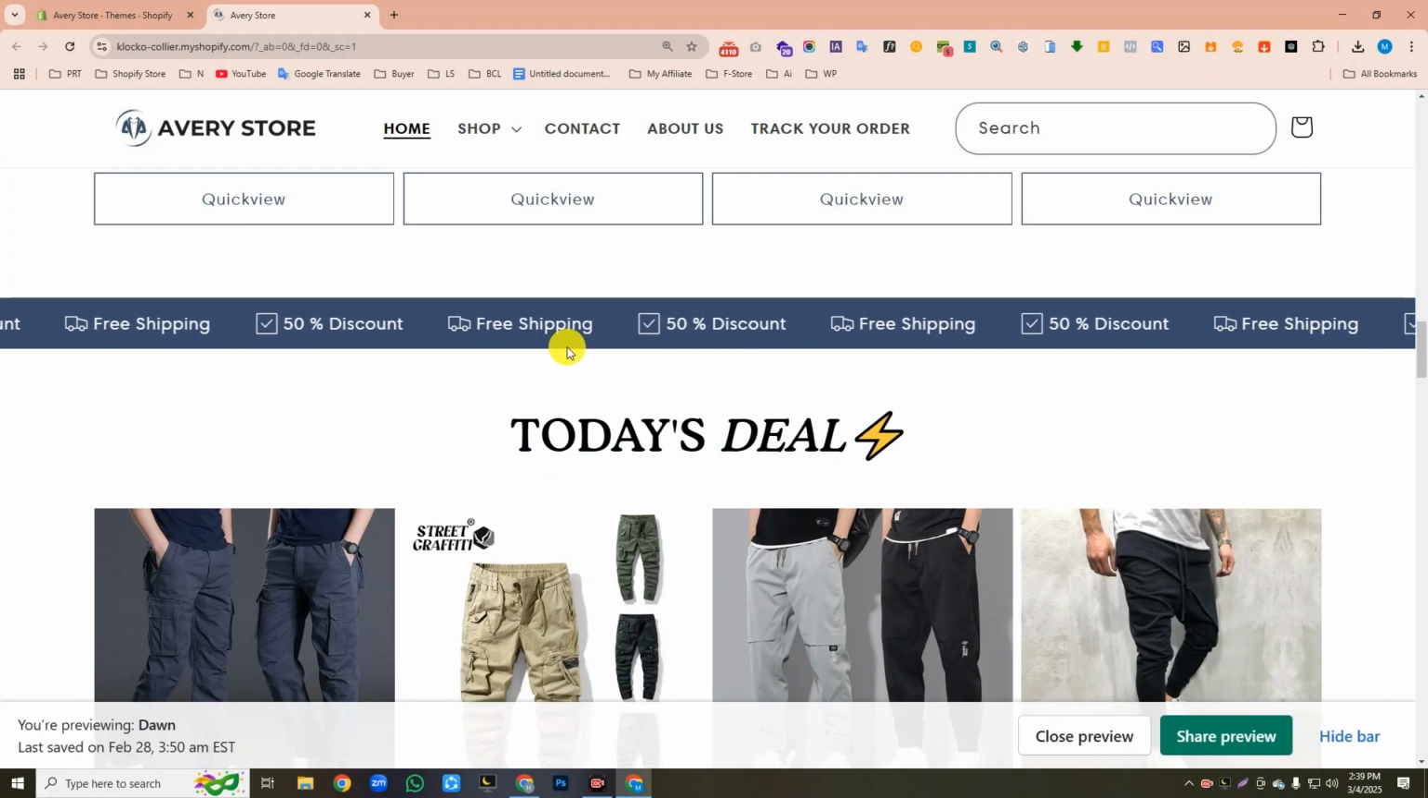Now we will create this marquee auto-scrolling section. This section is not available in the free Dawn theme in Shopify. To add this, we need to create a marquee section, and you have to just copy our code and paste it into your store. I have already shown you how and where to create sections.